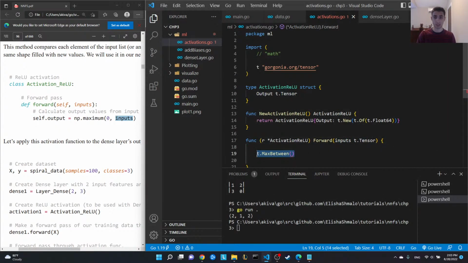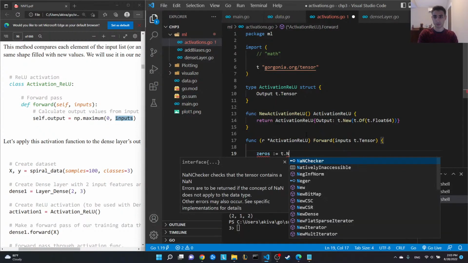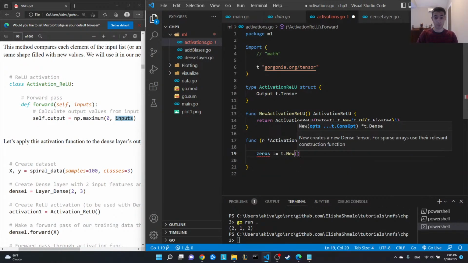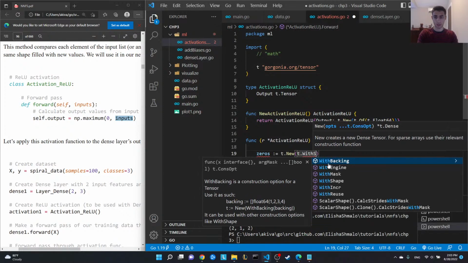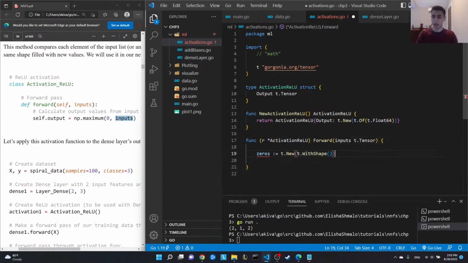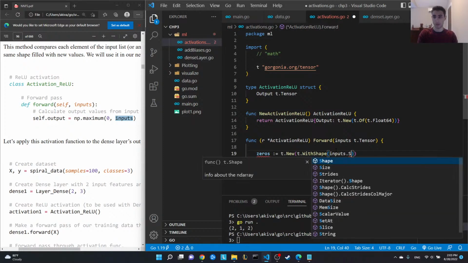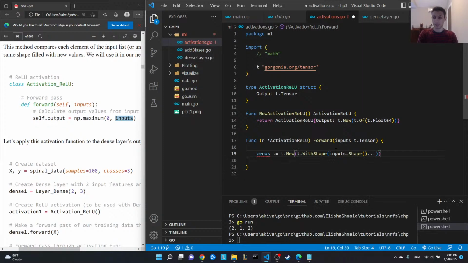Okay, so the best way to do that is like this. We'll say zeros := t.New. And this is going to take in some things. So the first thing we need is the shape, obviously. So t.WithShape, and this is going to be inputs.Shape..., because we want them to have the same shape. The dots are there because shape is a slice, so it needs to be expanded.